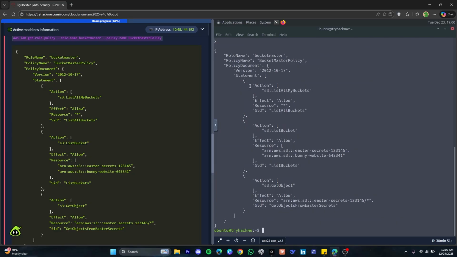We see three different types of action. One is this, another is this, and the next one is this. So this first one allows us to list all of the buckets in the account. Remember we said that a bucket is like a storage in the AWS account. So this might be like a directory in that specific storage, I guess.